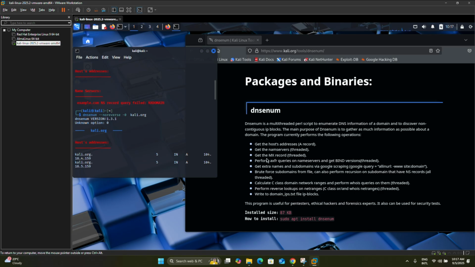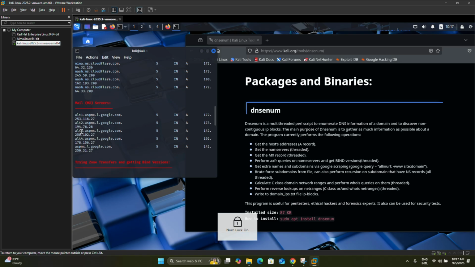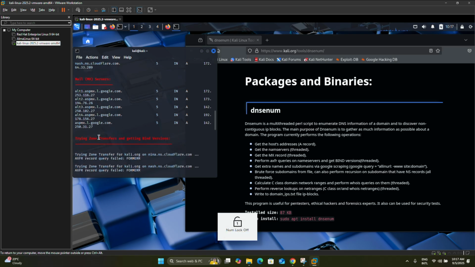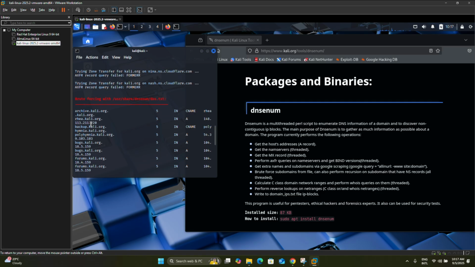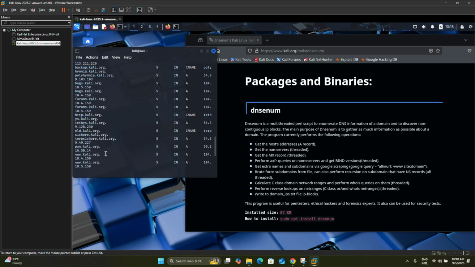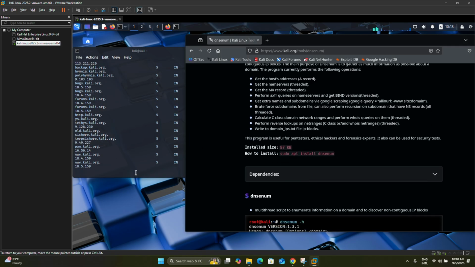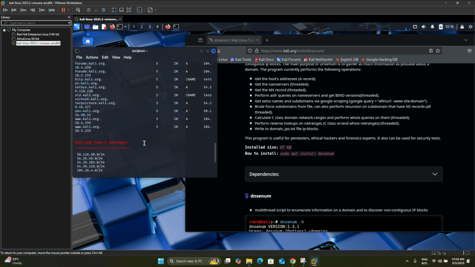Get the name servers. So name server. Maybe this one is the name server. CNAME, this one. And then perform MX record for the mail and everything. You can find the MX. So this is very useful to learn if you want to be an ethical hacker.